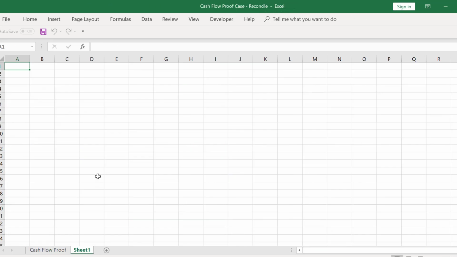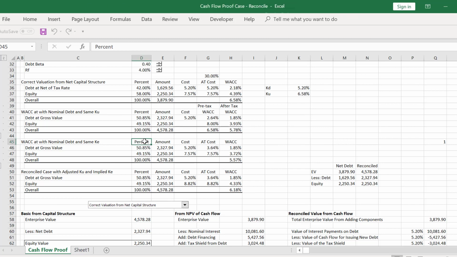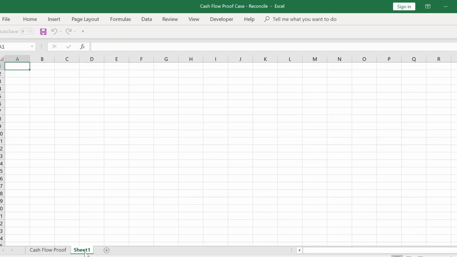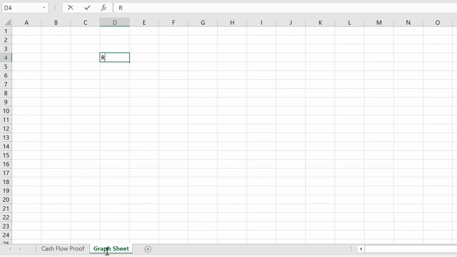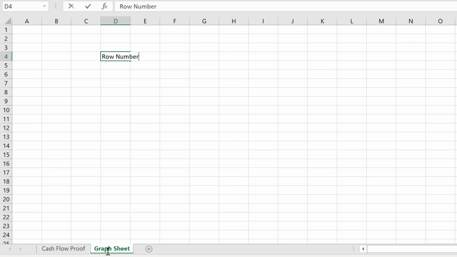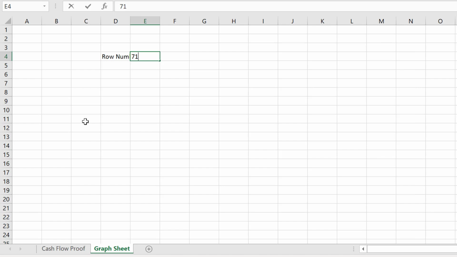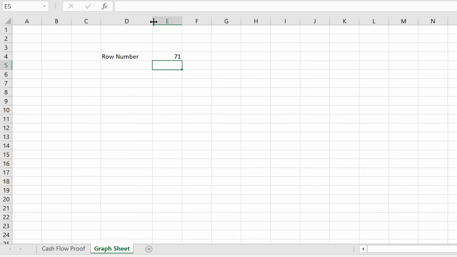Okay, and I'm going to insert a sheet. And what I'd like to do is start on row 71 and just make a graph of this stuff. All right. Now, if I do this, maybe I'll name it a graph sheet. And the first thing I do is put the row number. Or I better leave it as the row number, okay? What did I do? Okay.